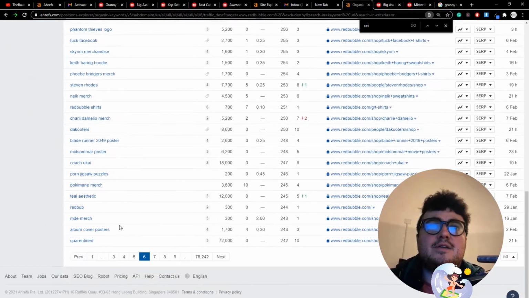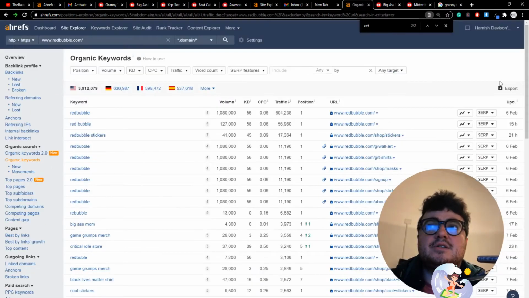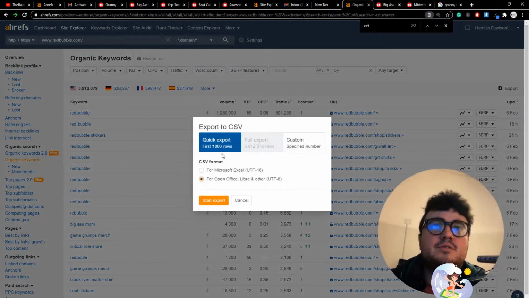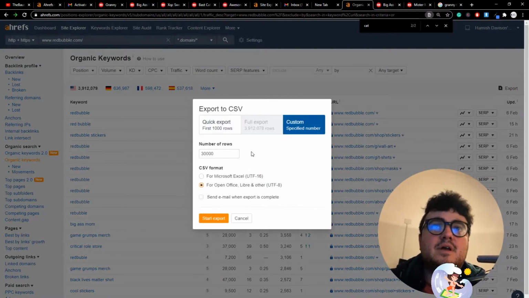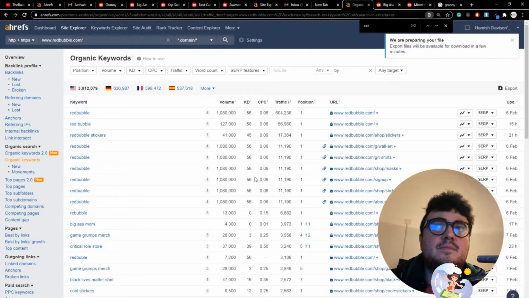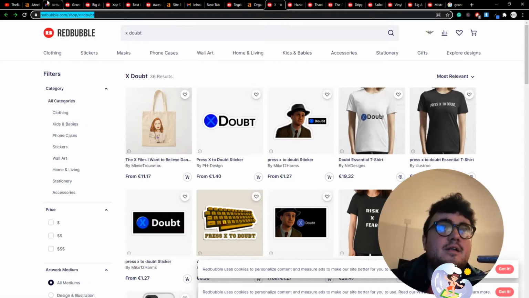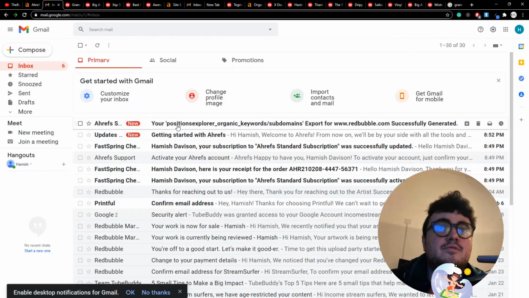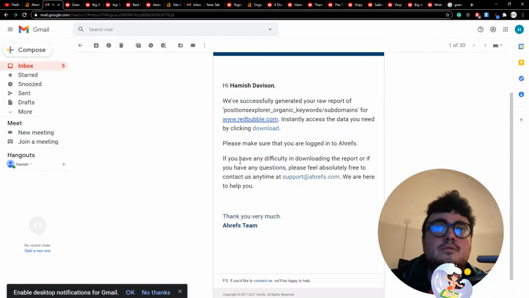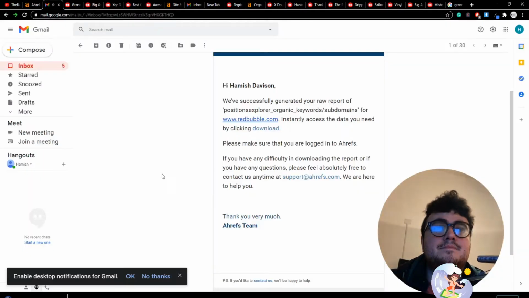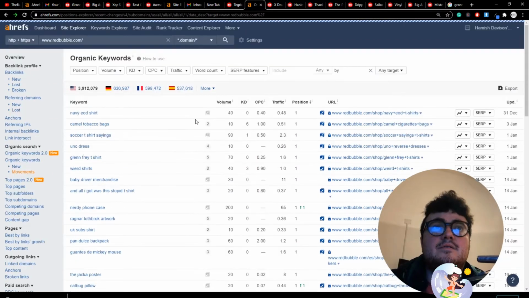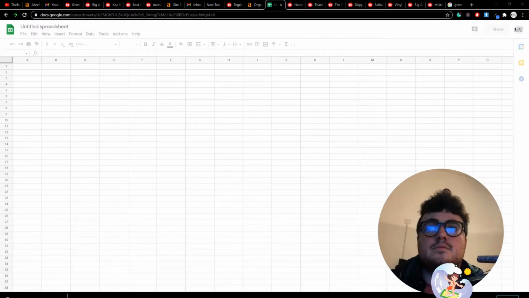I said that there's a way to use this data practically forever. So what you want to do is export it, and you want to put as many rows as possible. I guess it's only going to allow me to do 30,000 into OpenOffice and then start export. Okay, let's download that. Good. And then we'll leave that loading.